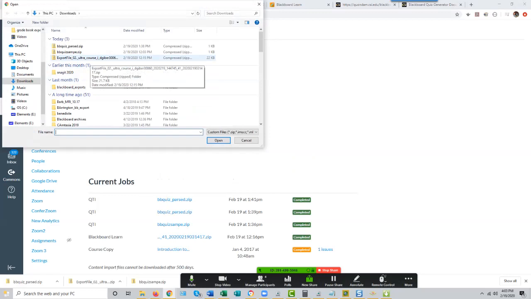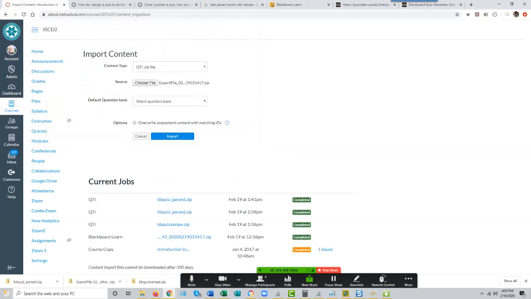This is actually one that I created myself in a roundabout way, so I'll open that. You don't have to select a question bank in this case, because this export file already has the question bank name in it. Though you can put these questions into an already existing question bank if you like, or otherwise one will automatically be created, a new one. We don't want to overwrite anything. We just click import.